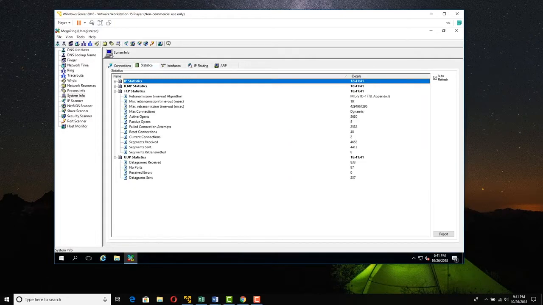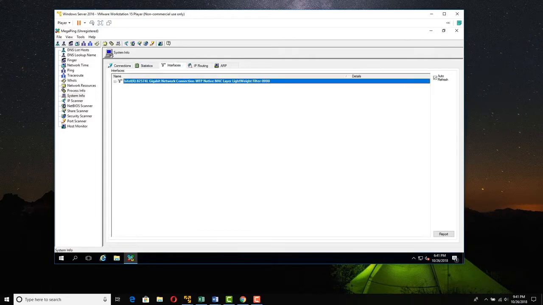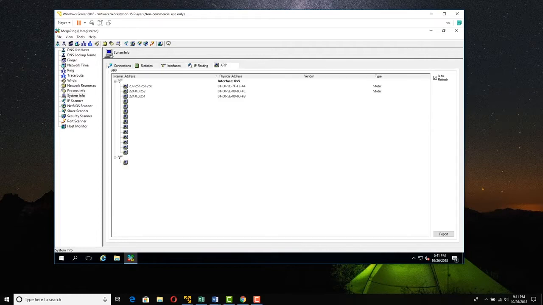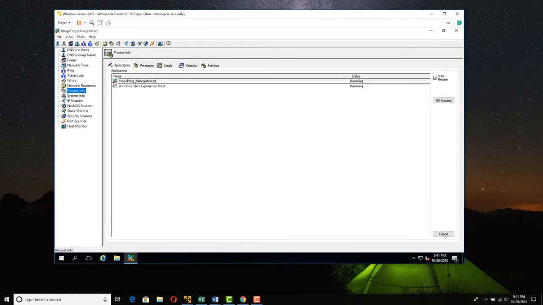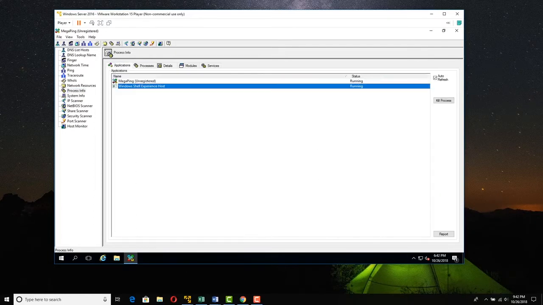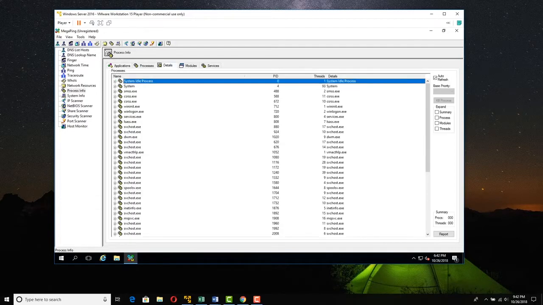We can see some statistics. We can see interfaces. We have one interface here that's live. We can see the route table. We can see our ARP cache. So there are a bunch of things in the system we can do right now. We could go to process info, which is pretty cool. I can just look and see various processes. I can see applications that I, as a user, have launched. I can see some details. And these are things, of course, that you can just get off the operating system itself.